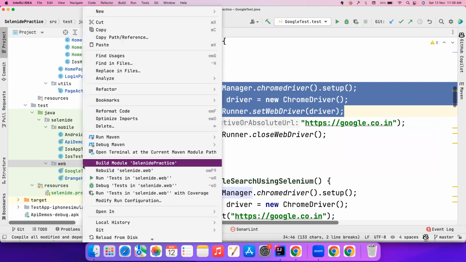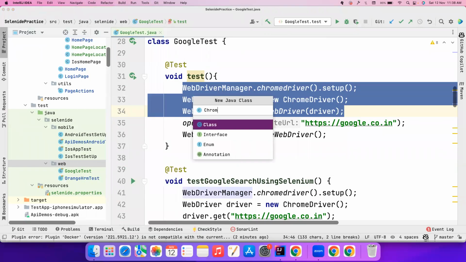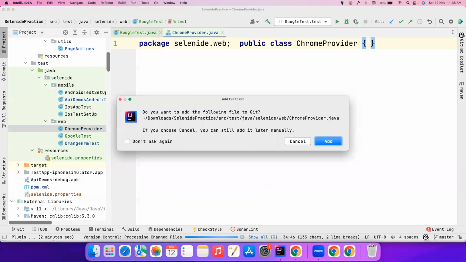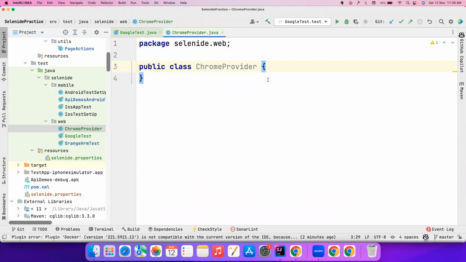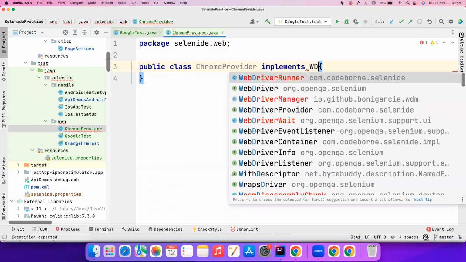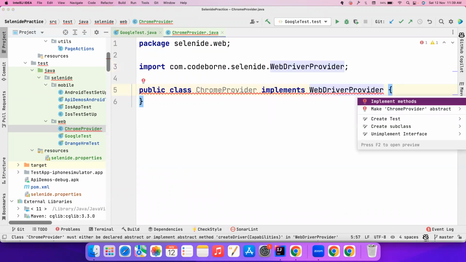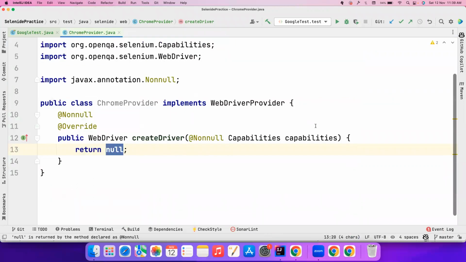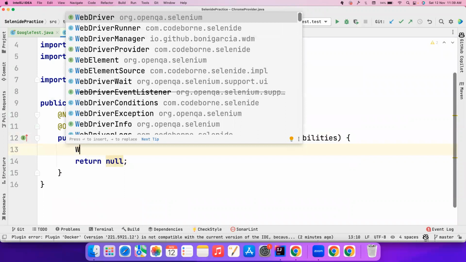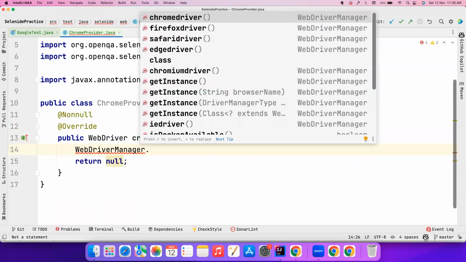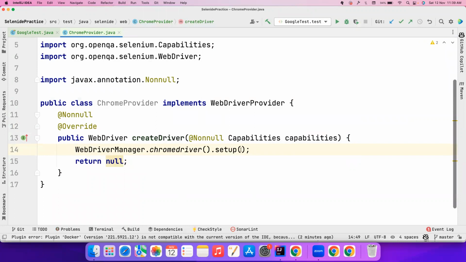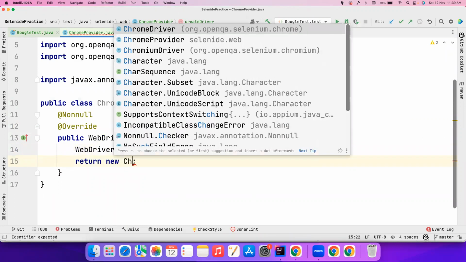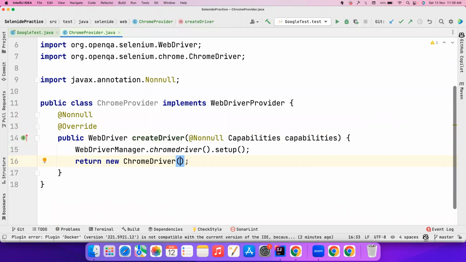For that, you can have a class. Maybe a class called ChromeProvider, where you can write your logic to create your Chrome instance. It can be any custom logic, and it implements WebDriverProvider. This is an interface, and it has a createDriver method. All you have to do is very simple: you create your ChromeDriver, with setup. I'm just moving the logic of creating this driver to this class. So now this class is responsible for creating my driver.